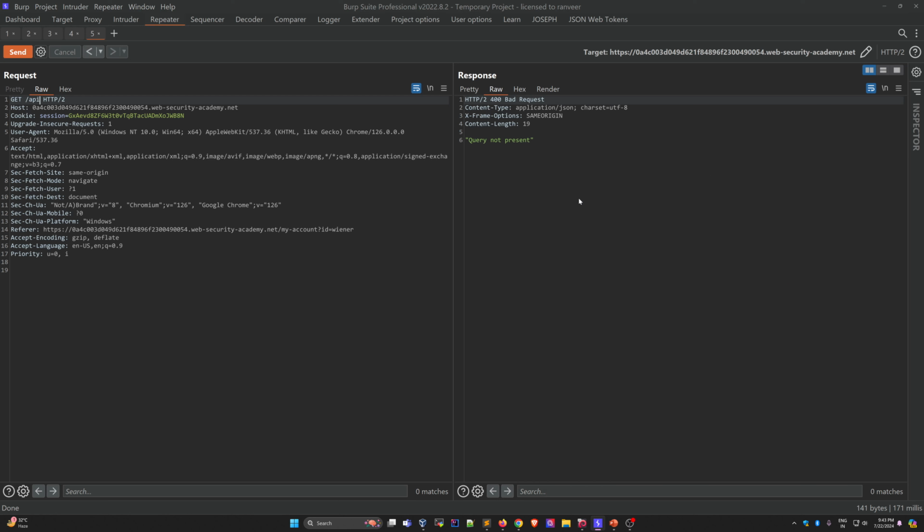Let's say API. So you will see, okay, there is "query not present". It means this is asking for some kind of query. Most of the time when we are doing API pen testing, we are fuzzing for the API. So we can understand from this that it is asking for a query. Query is not present, so we need to supply the query. Therefore, I will just do this. Query equals, let's say, test.